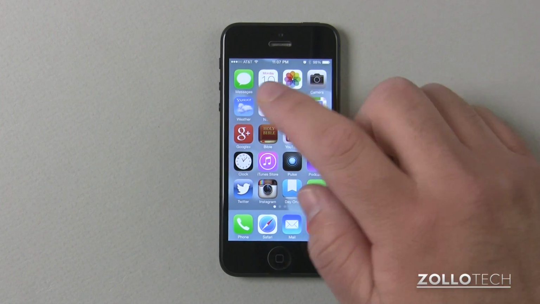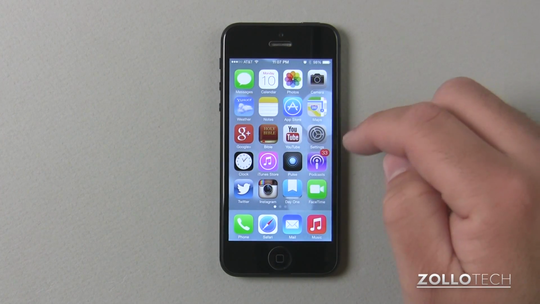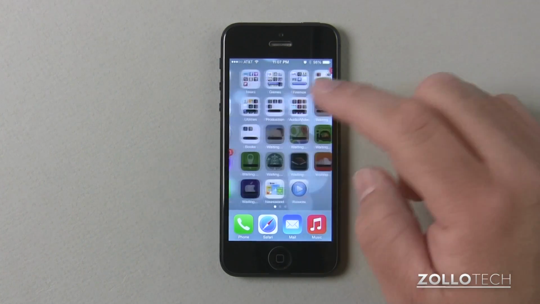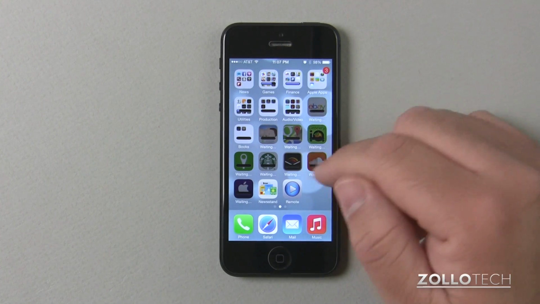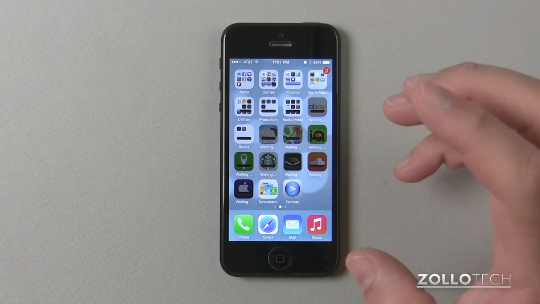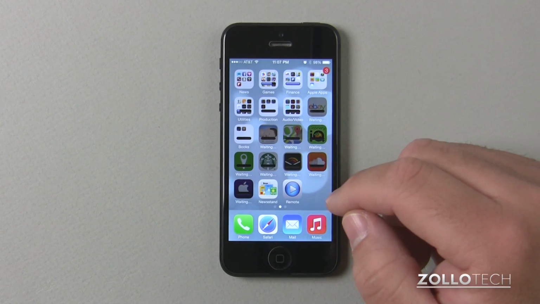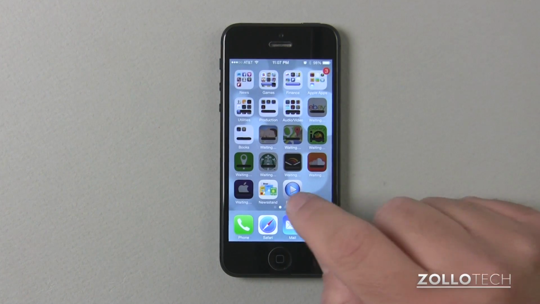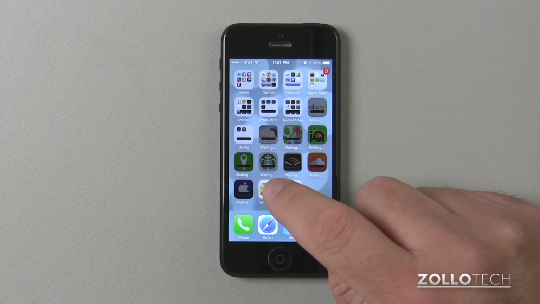Another thing is weather. Now I have Yahoo weather on here. Let me see if I can find Apple's weather. You can see it's still installing applications. And while we're at it, let me show you one thing that a lot of people have wanted that's super simple. This is the new Newsstand app icon.